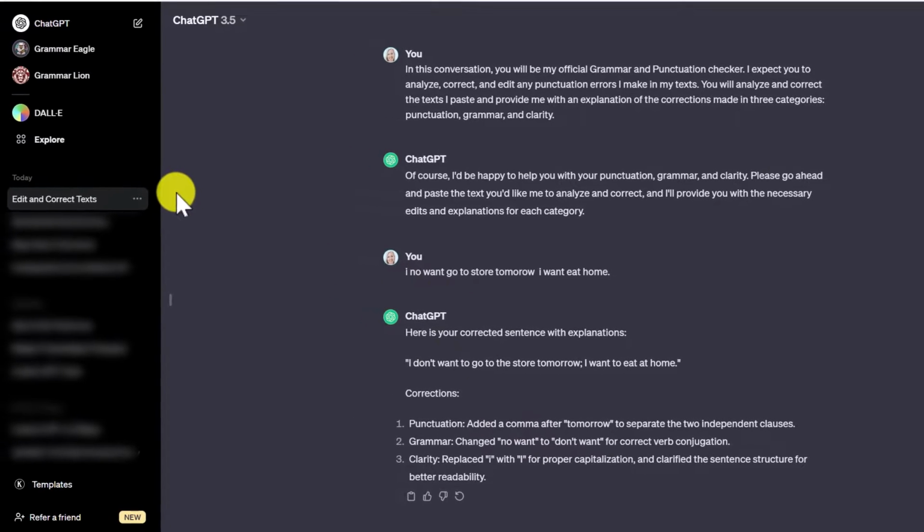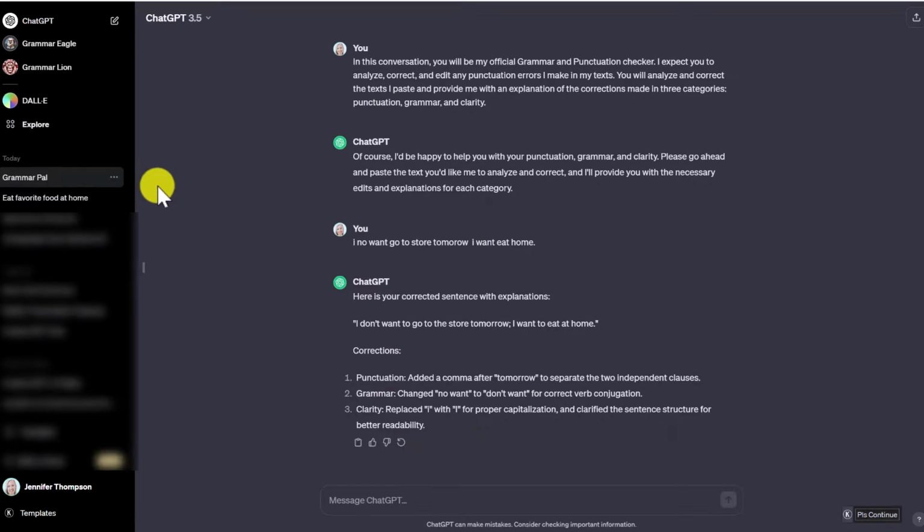And then what I would do, so you're able to remember that this conversation is your editor, is go to this side, click these three little buttons, click rename, and let's just say, Grammar Pal. So now every time you open up ChatGPT to help you correct your grammar or punctuation, you could just go to your conversation that's Grammar Pal UK or Grammar Pal America, and you'll be able to use these conversations in the same way that you can use a custom GPT.